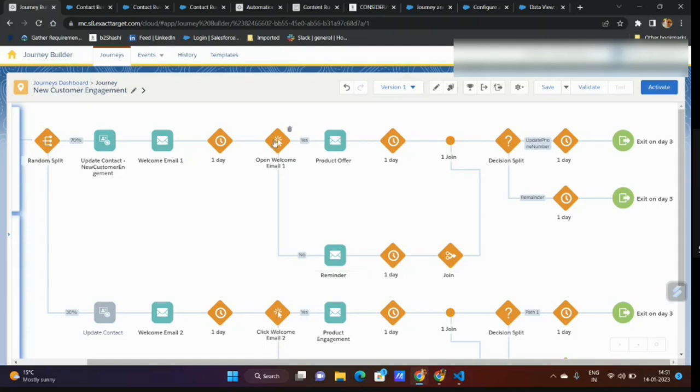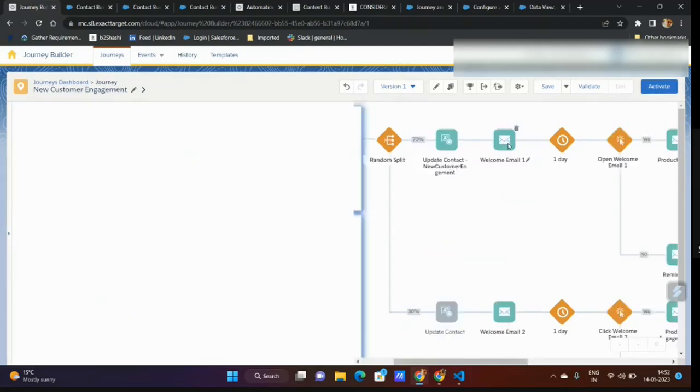Now once the person has opened and clicked on the product offer, I'll wait for a day or two. Actually, it should definitely never be one day. In a better use case it would be 3 days, 5 days, or 1 week. So I'll wait here, and then I'm going to make a decision split.